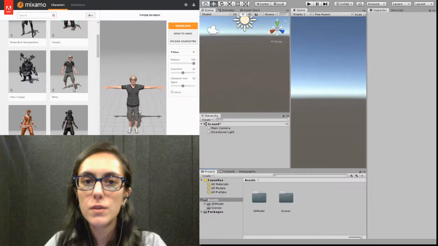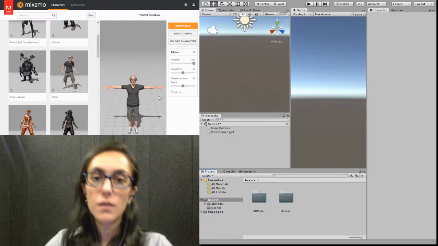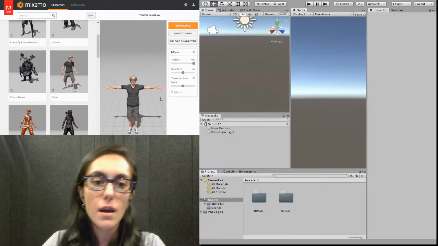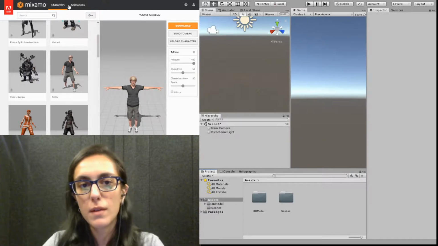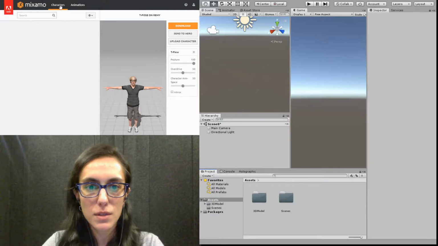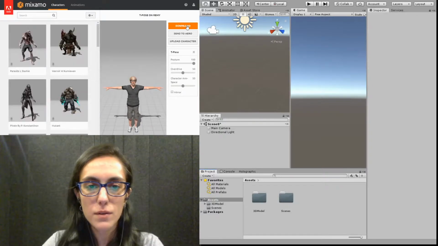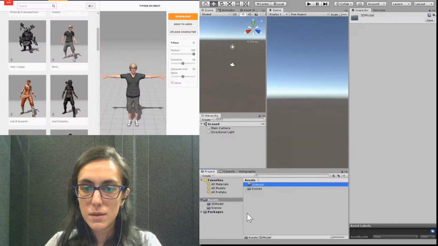And right now we don't need to add any animations to it, but later on Austin will explain how to download animations. You can see over here, we were in the characters tab, and if you want to download animations later, you just have to go to the animations tab. So we're just going to download this model. Unity will import our model in a bit.